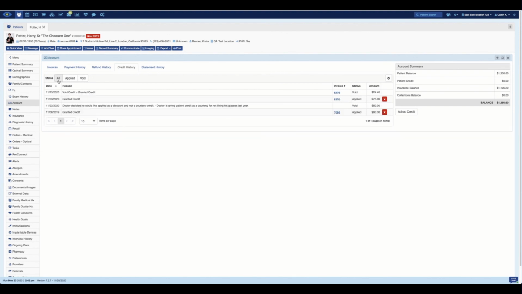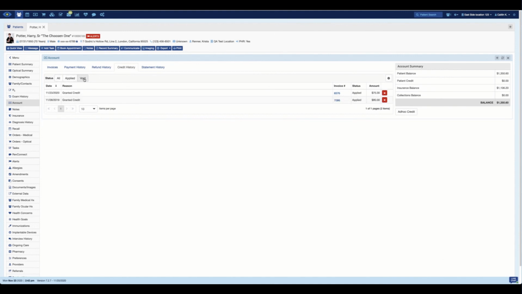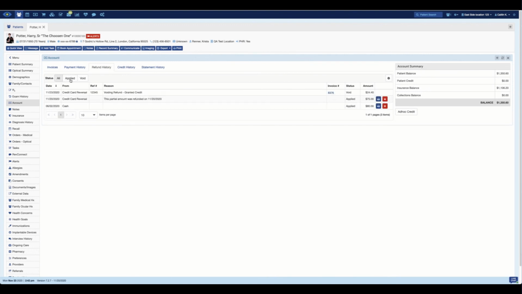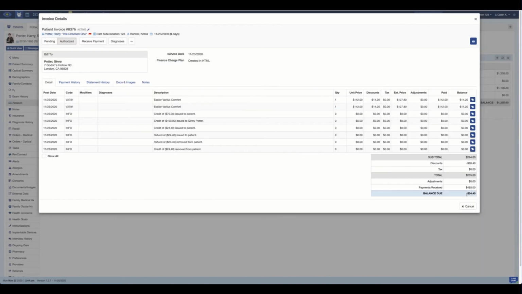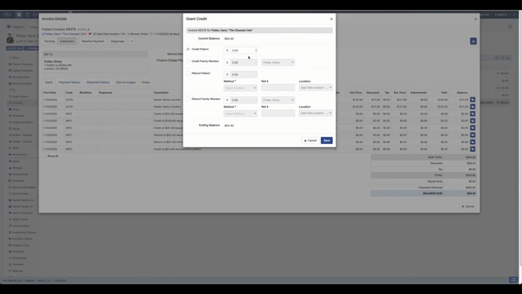If I want to look at all, so granted and voided, I can view all, just applied, or just voided. Same with the refund. I can view all my refunds, voided and applied, or just voided. If I open up my invoice, you will now see the negative balance of $24.40 on my invoice. I can then make any adjustments I needed. So if I wanted to grant credit again, I can credit my amount.